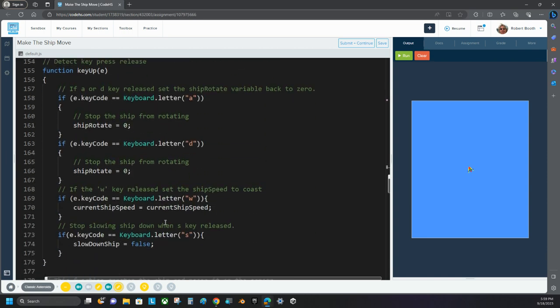In the key up function, we also needed to handle when the W key got released, because when the W key is released, we want to stop telling the ship to speed up. So then we just keep the current ship speed equal to what it is. That will cause our ship to coast. It'll just keep the momentum that it has, and it'll just coast. And lastly, when we release the S key, we want the slow down ship variable to be set back to false. We want to stop slowing down, because we've released the S key.